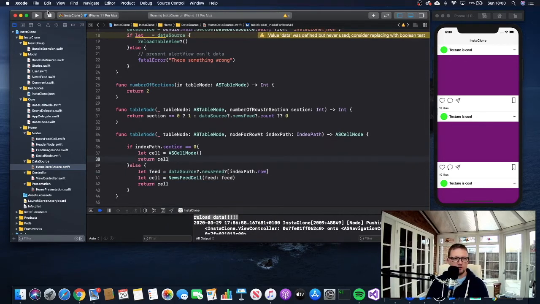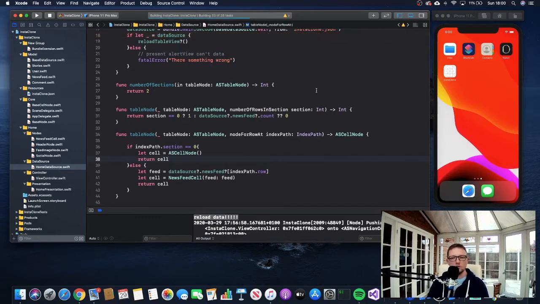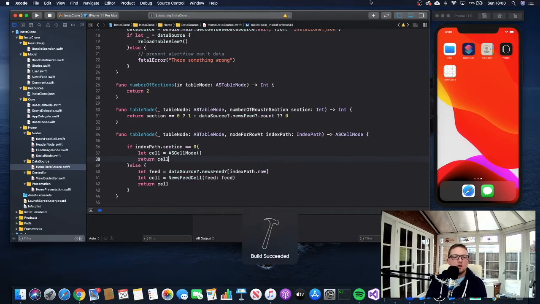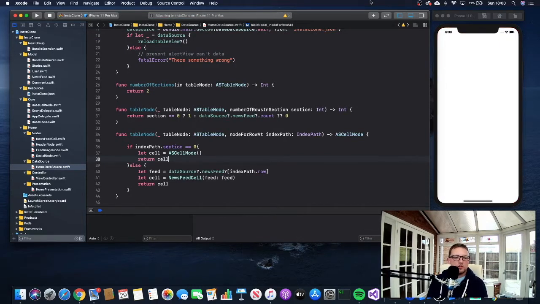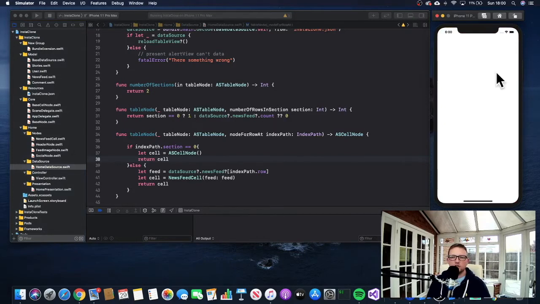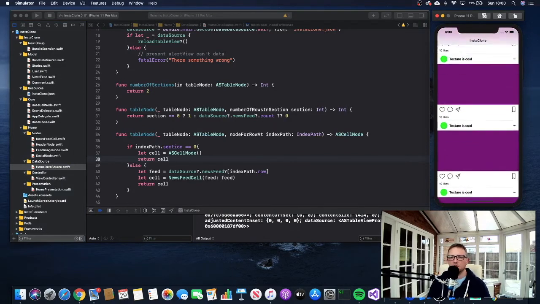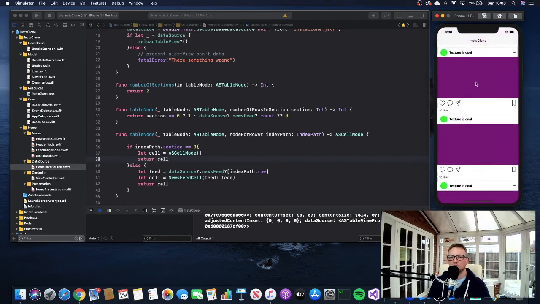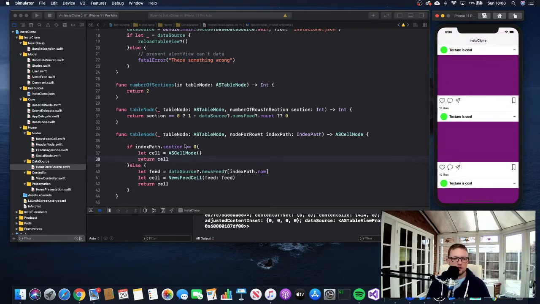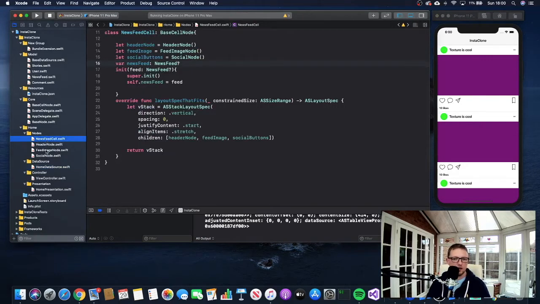So now if we build and run that, we should have more cells or less cells, I can't remember. Yeah, we seem to have a few more cells now, which is cool. So if we now head on over to our newsfeed cell, first of all we'll get this little icon here changed, this green placeholder image, we'll get that changed.